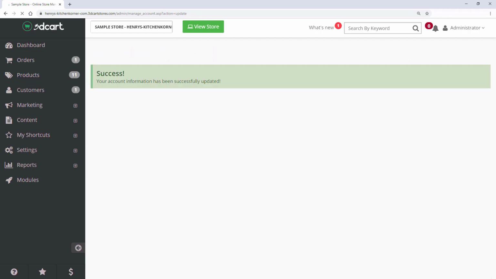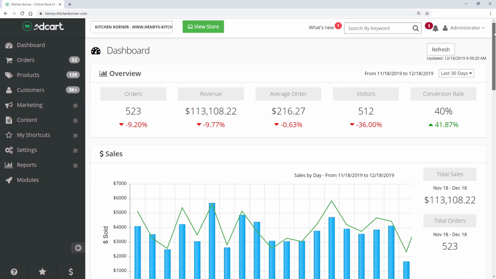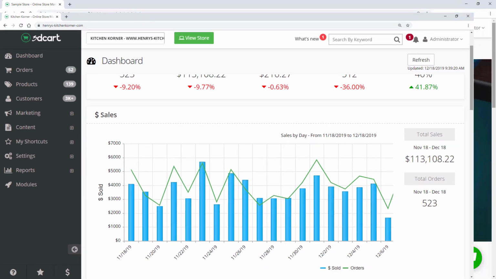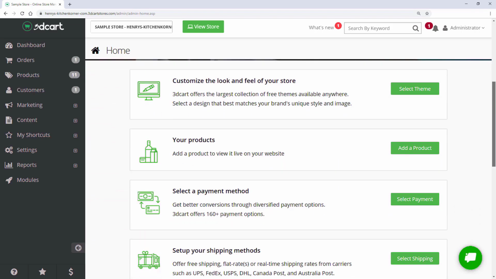The password is now set for the next 90 days, after which you'll be asked to change it again for security. Once all that is done, you'll be taken to the homepage of the 3D Cart Online Store Manager. Now, after you've gotten orders and sales coming into the store, this page will contain a dashboard of the sales and order figures for your review. However, when you first open up your store, there is no sales data to show, so the homepage here will contain these helpful startup sections.